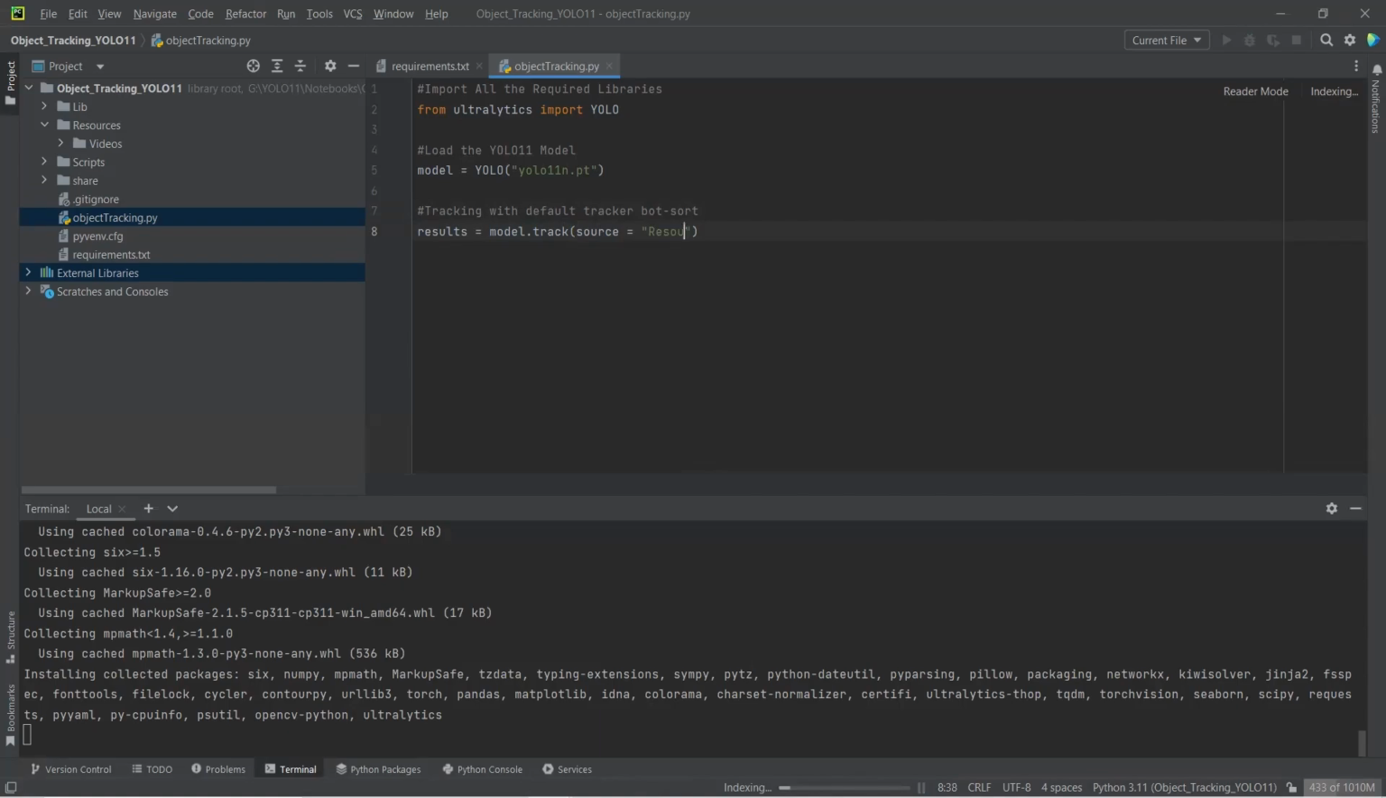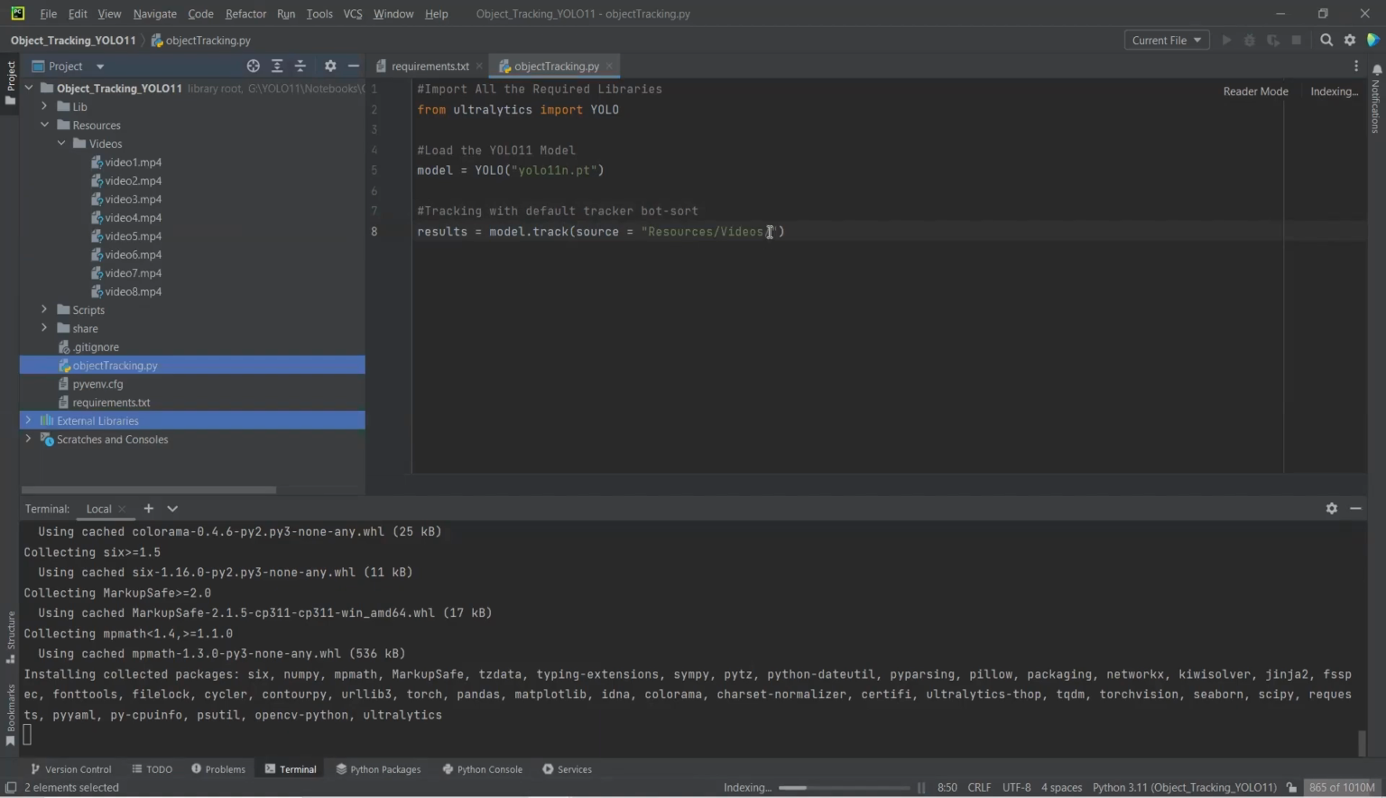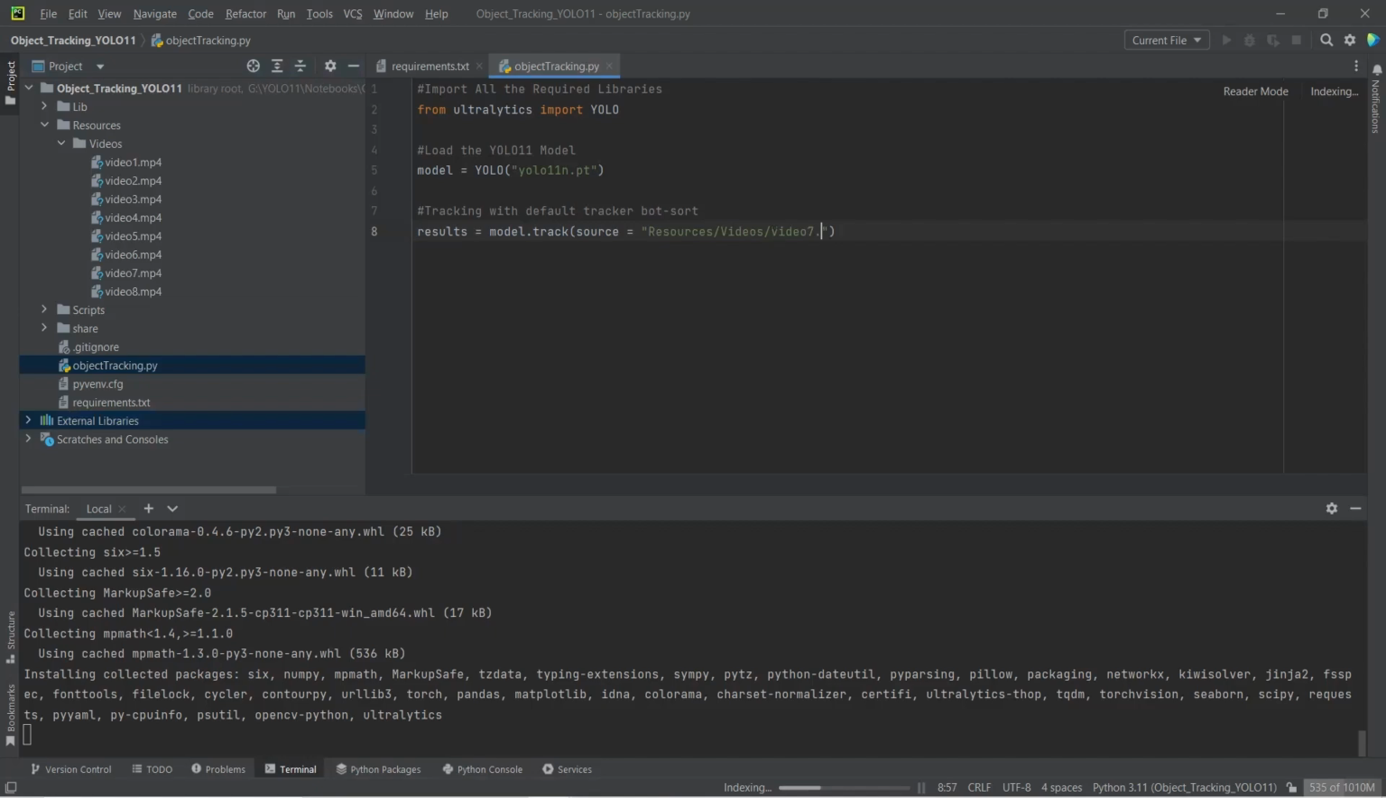So I just need to go to the resources folder. Then I just need to go to the videos folder. And I can use videos 7. If I want to show this video, I can write show is equal to true. And if you want to save the output video, you can write save is equal to true.